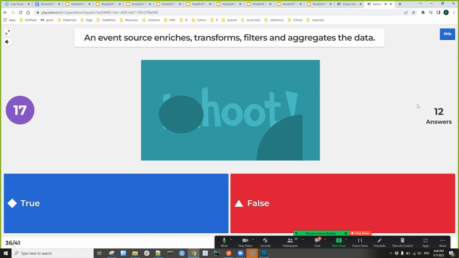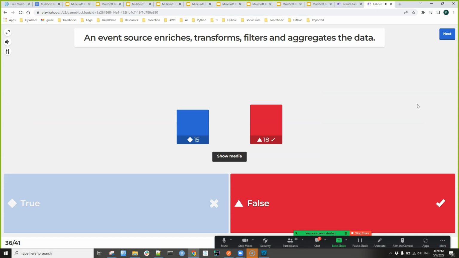An event source, what does it do? Does an event source do enrichment, transformation, filtering, and aggregation, or is it a processor that does that? Yes, the answer for this is false. An event source is like the listener, the scheduler, or a new or updated file. Event sources start the flow, and the processors do the enrichment, transformation, filtering, and processing, and so on. This is also in the slides. Please read it.